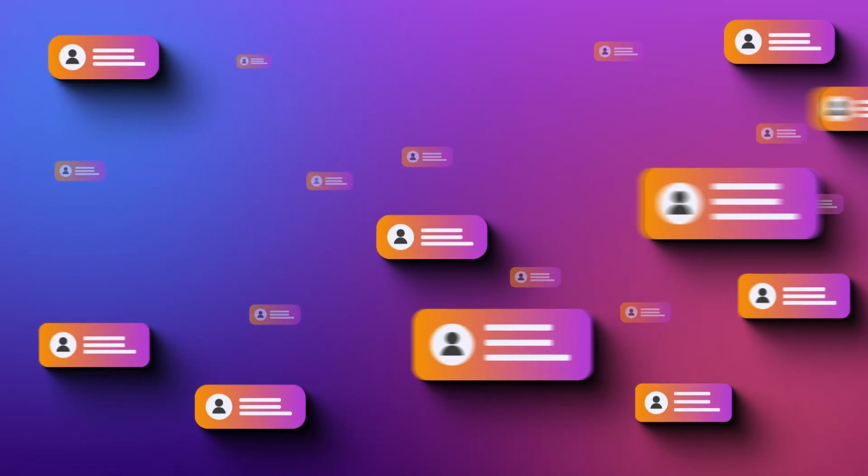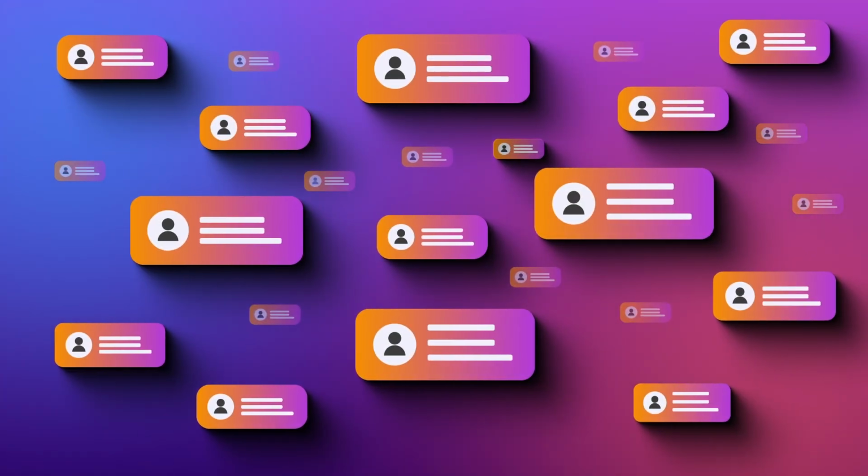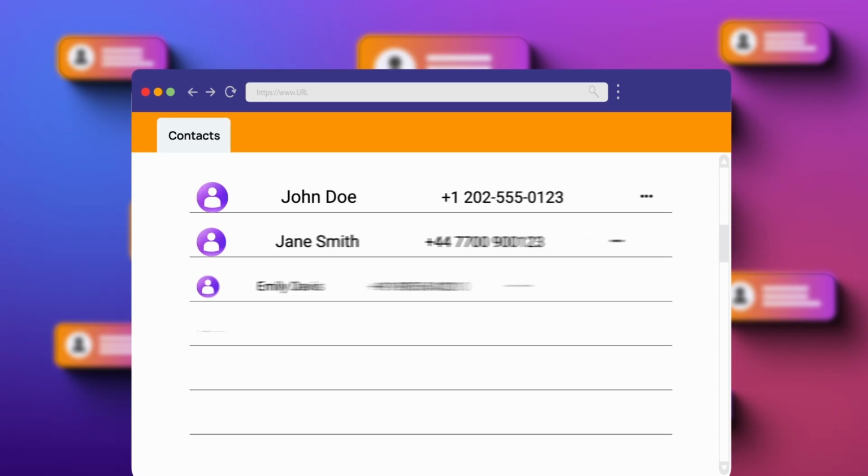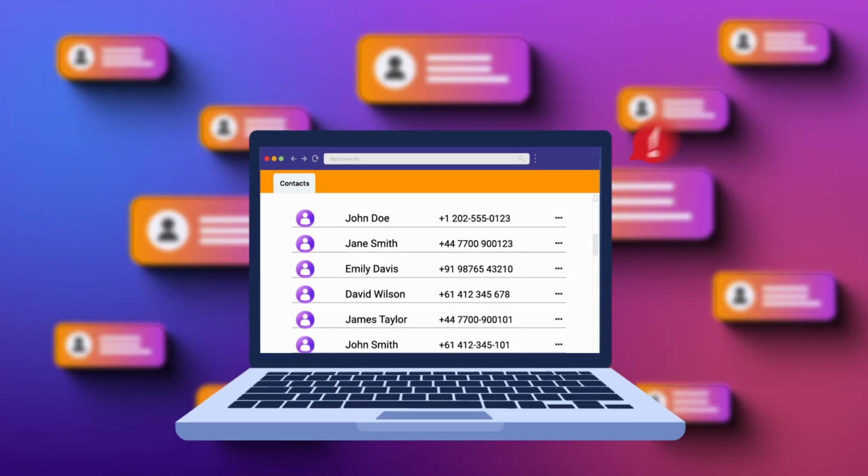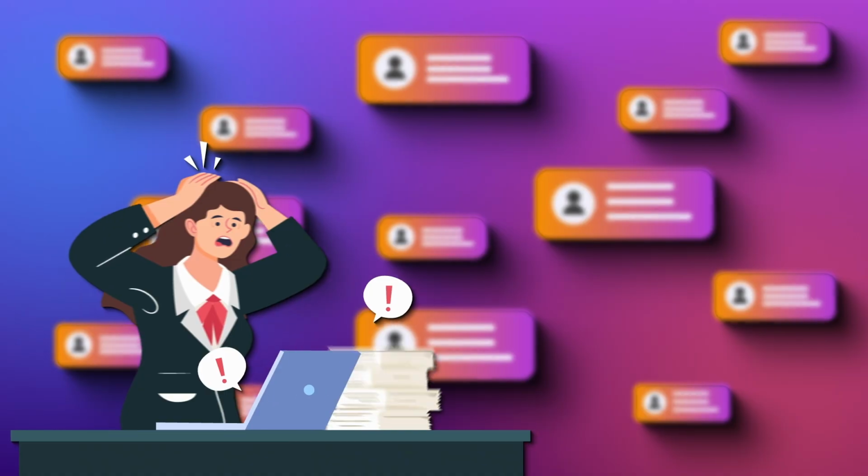Your business deals with hundreds of new contacts every week. But every time you check your contact list, it's all just names and numbers. No context, no clarity, just clutter.